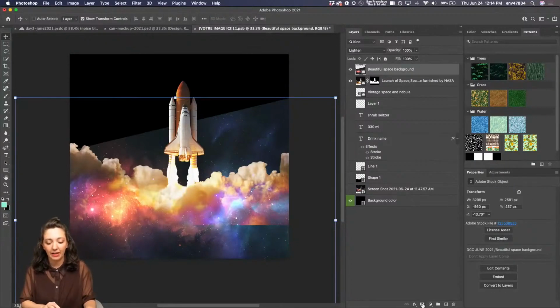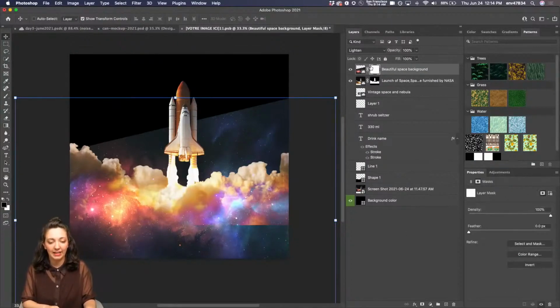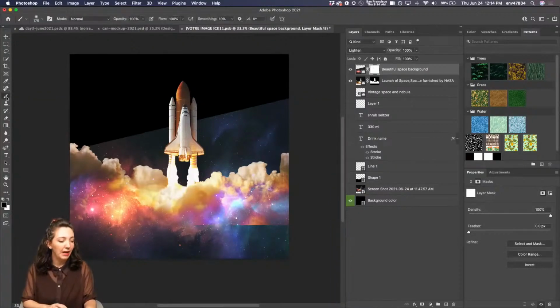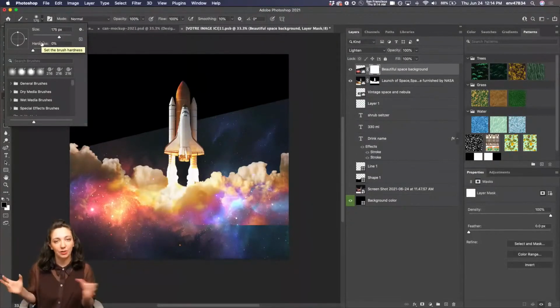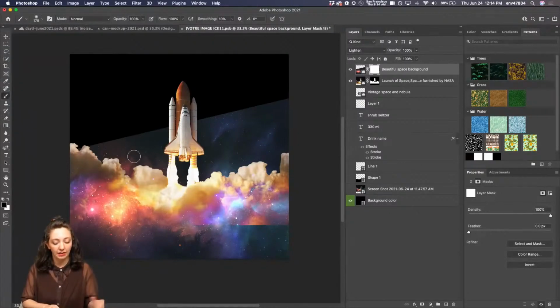So let's get rid of this top area of the nebula by doing a quick little mask. Down here in our layer mask options, click that, that creates a mask. And then I'm going to go to my brush tool and choose a soft round brush. By default, the brush is just a round brush with a hard edge. So it would look like that. Just bring the hardness down to like 0 and you have a nice soft brush.